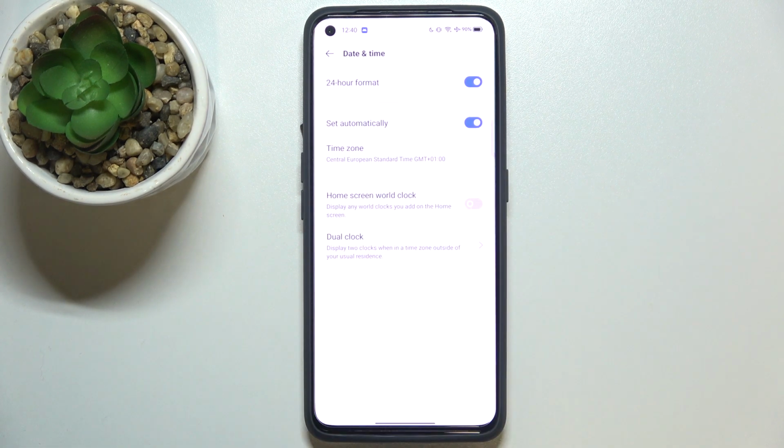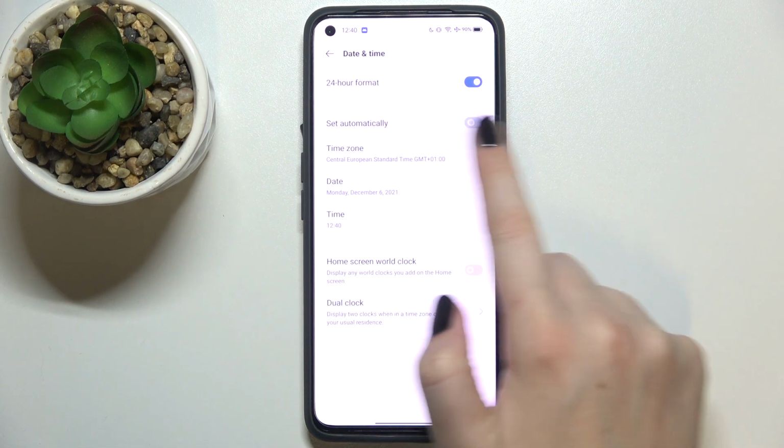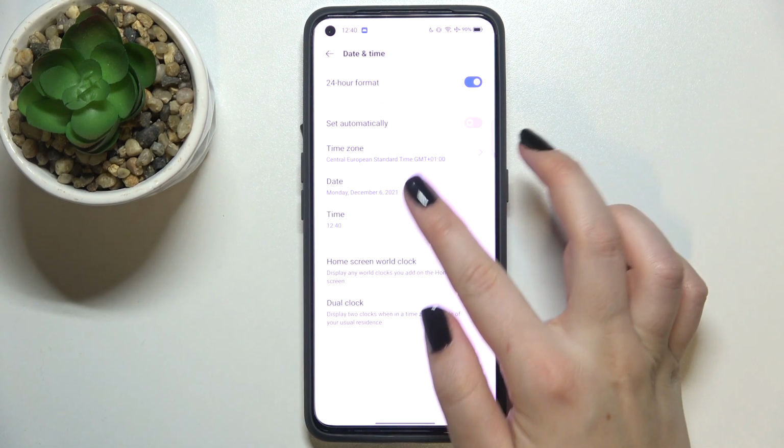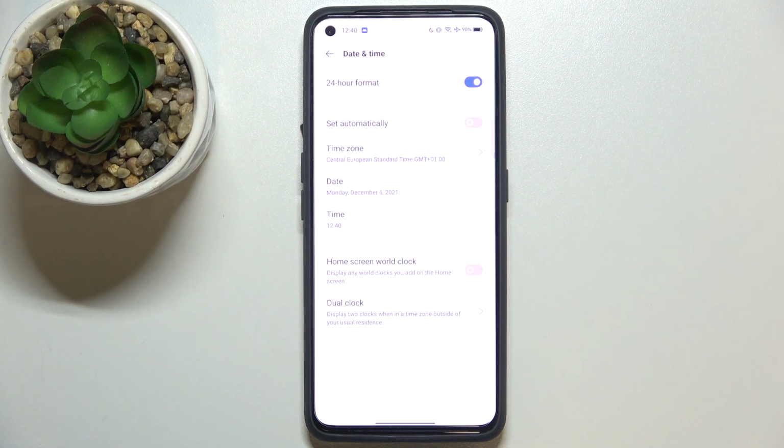On the third position we've got date and time, and as you can see here we've got the options which we can customize. So right now the date and time are set automatically, and if we want to set it manually, just tap on this switcher to turn off this option, and as you can see right now we can manage the time zone, date and time.